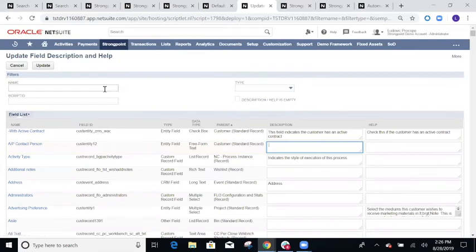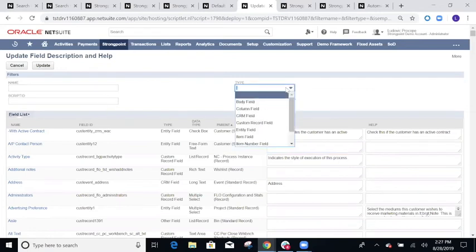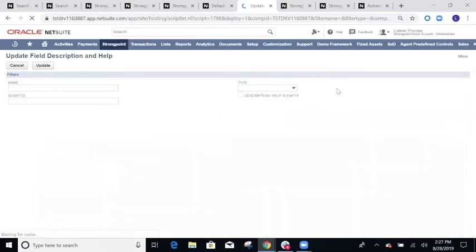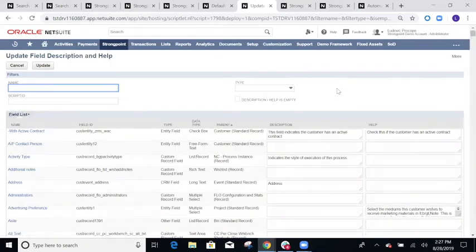You'll be able to actually look by name, or if you have a naming convention, or look by script ID, but also use the different types here if you have a lot of them to actually prioritize the ones that you want to update. So very strong report here that's going to help you update the description and help fields that you have in your system that do not have anything yet.